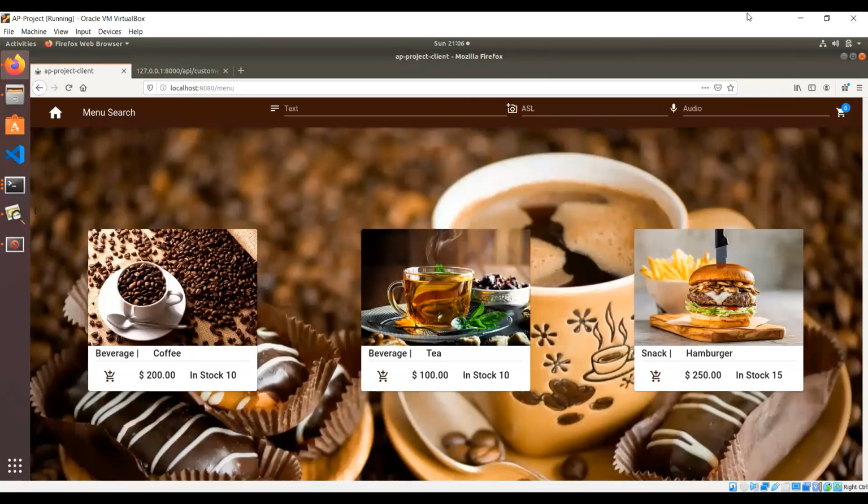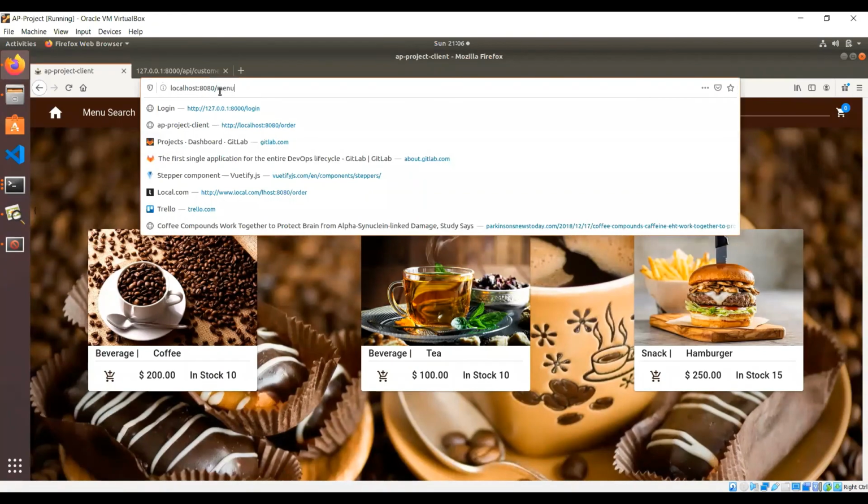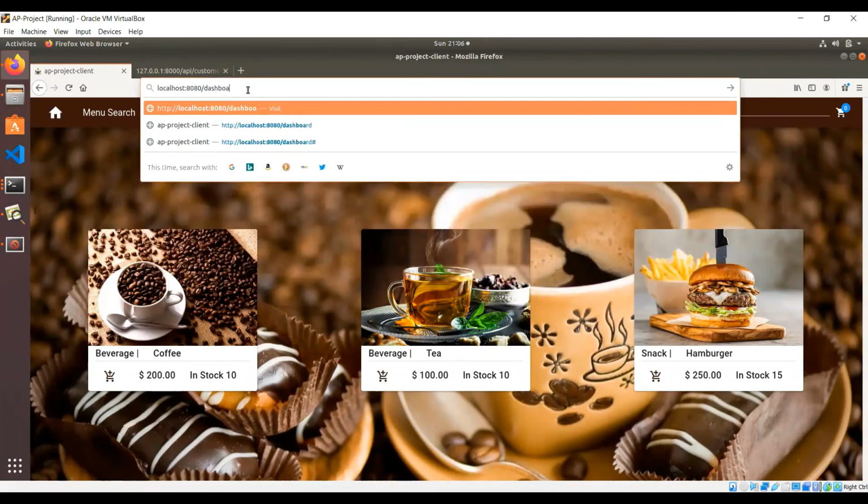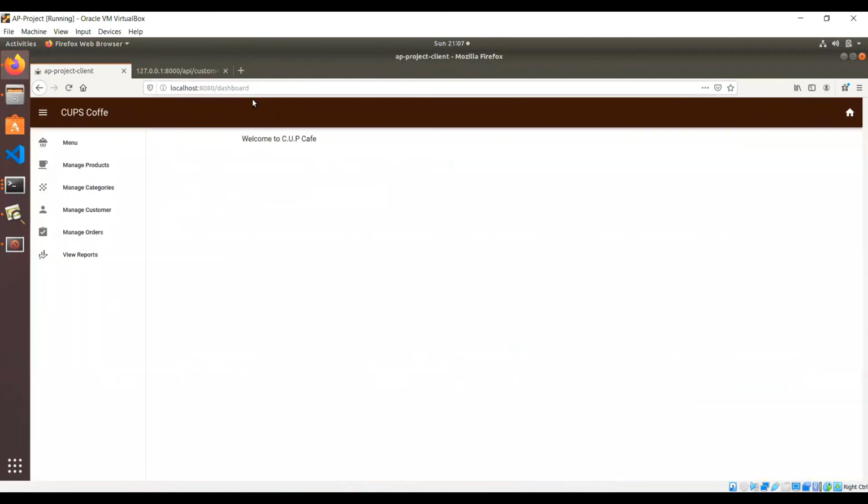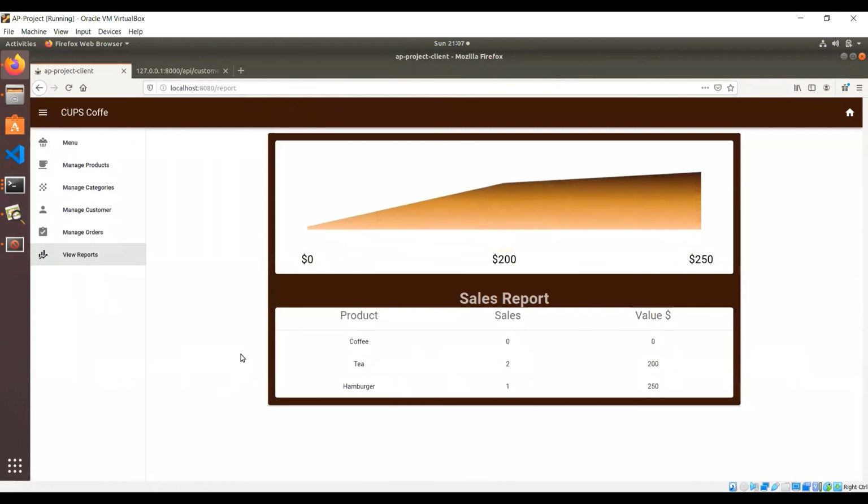Scrum Story 12 says, as a store manager, I should be able to view a chart showing the total sales in dollars for each menu item. I'll do that on the admin page. So let's change this URL to dashboard. Over on the left, I'll click View Reports. And you can see that this chart loads showing all the sales. This sales report is generated that shows you the total quantity of each menu item sold along with the total value of each item sold.